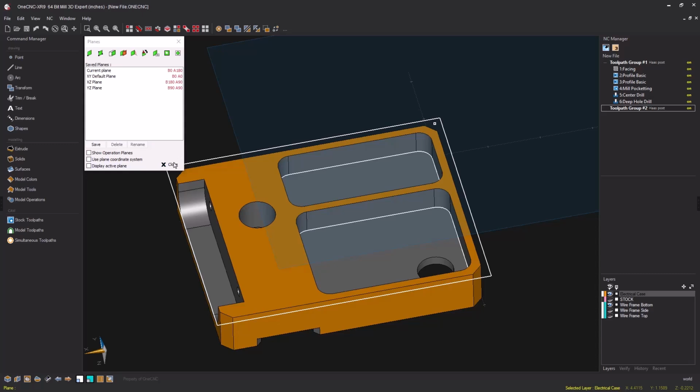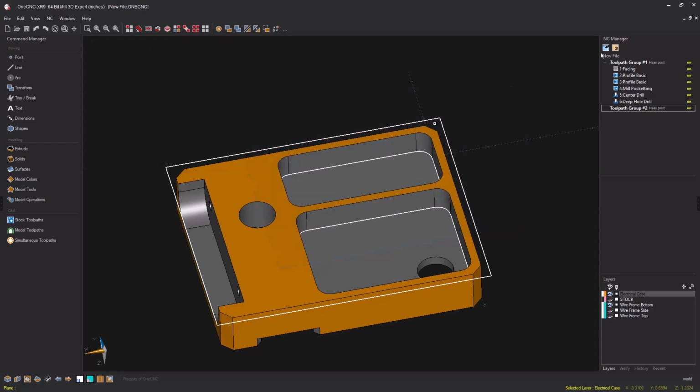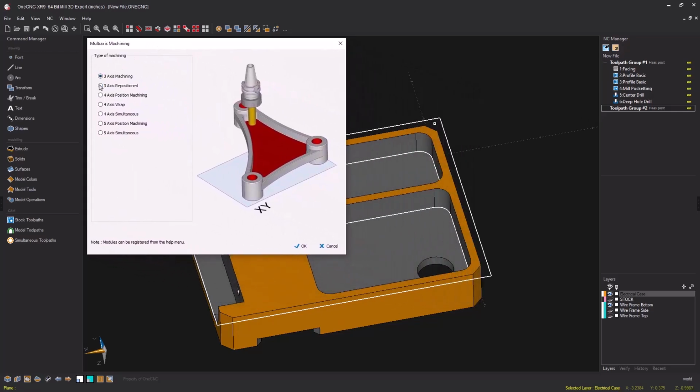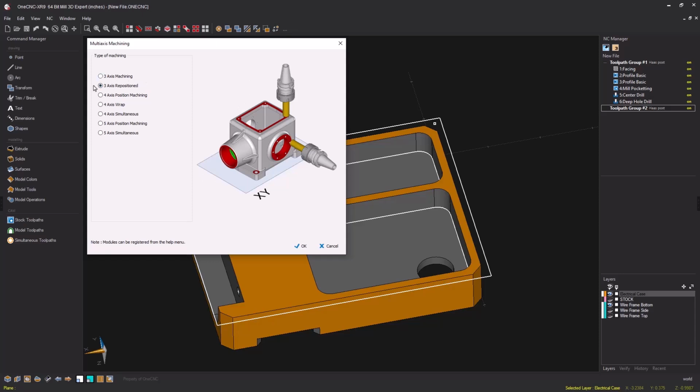All right, so all we need to do now is head over to the NC Manager and tell OneCNC to use that construction plane. Just click on your multi-axis dialog box and select 3-axis reposition. This has absolutely nothing to do with multi-axis machining. In other words, this doesn't require an indexer, a rotary table, a trunnion. It has everything to do with taking your part and repositioning it and then applying Toolpath. That's exactly what we want.